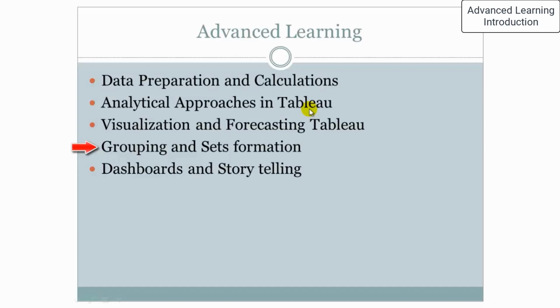Grouping and sets formation. This is one of the important parts where, let's say we have 21 countries and now we need to group them on a continent basis, right? On these bases, we create sets, we create groupings, and we also do all the animation work so that it looks and feels better, also for the stakeholders who are actually viewing your dashboards.